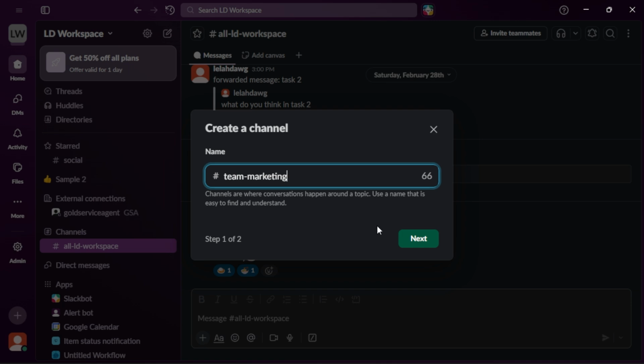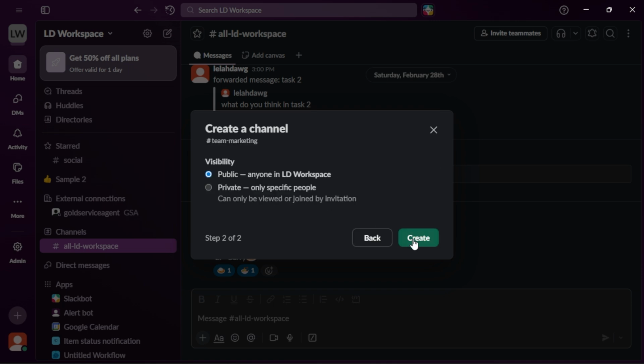Use the description field to state exactly what the channel is for, such as tracking all milestones for the alpha product launch. This helps new members understand the channel's goal the moment they join.